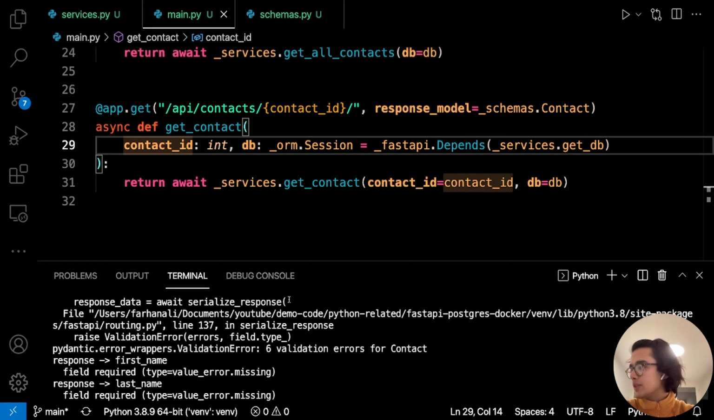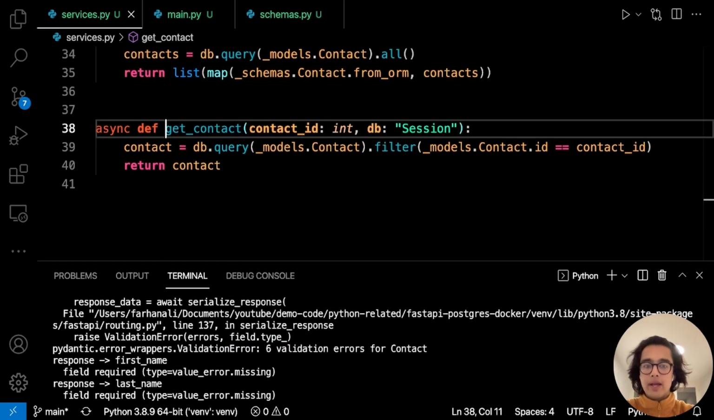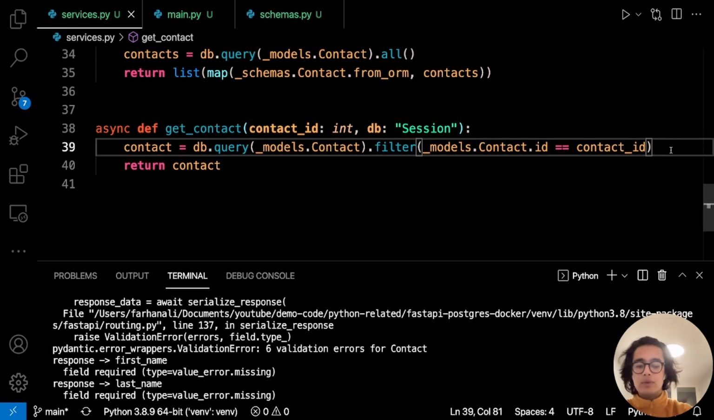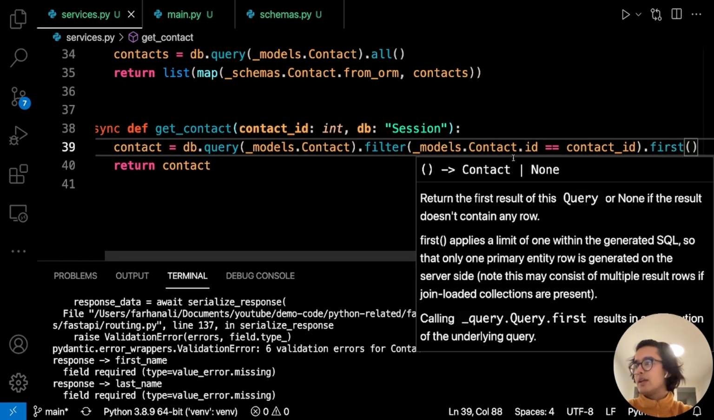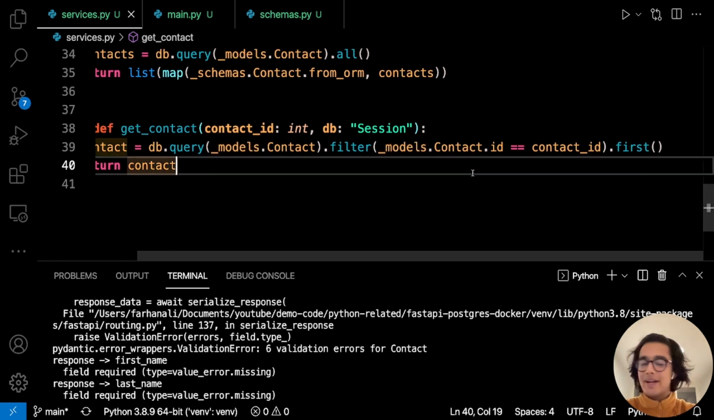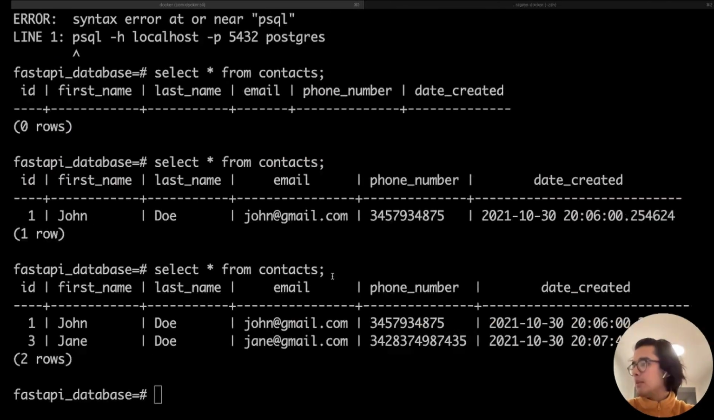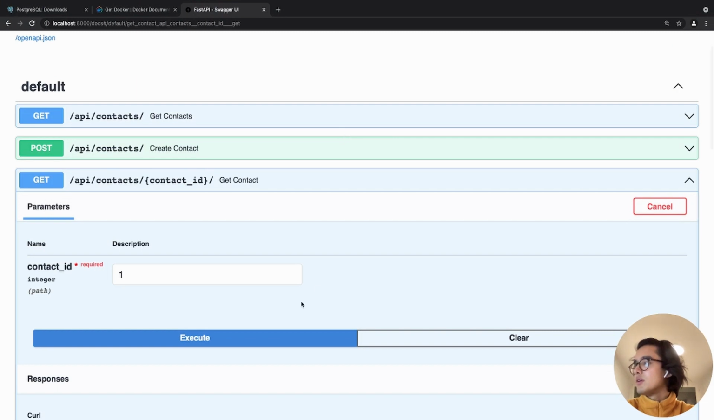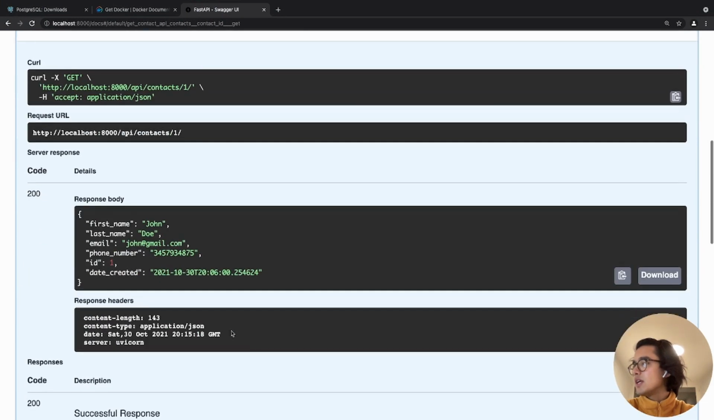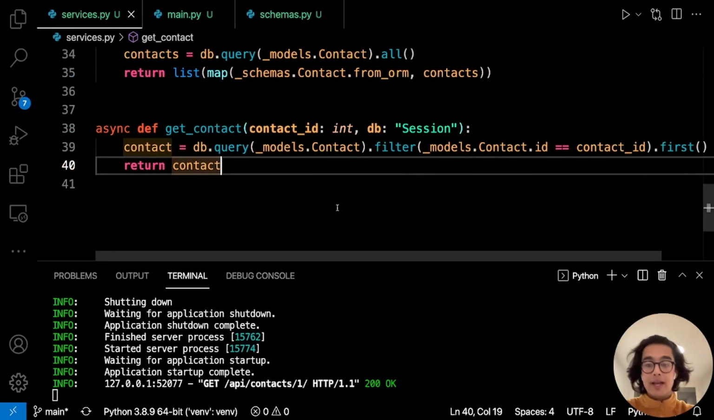Validation errors for contact, so for some reason, backend get contact. That's because we need to do .first at the end of this. So this get contact, we've got the .first. Don't know where my head's at today, but now it should work fine. If we now execute it, maybe it fixes it. Yes. So we get back a John who has the ID of 1. So that's our get contact.